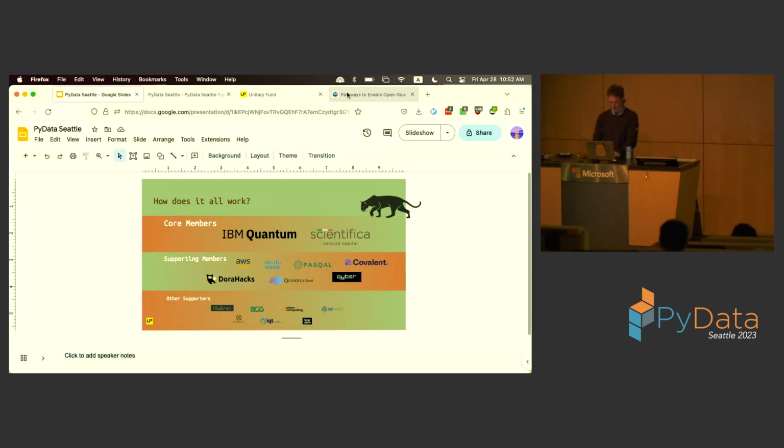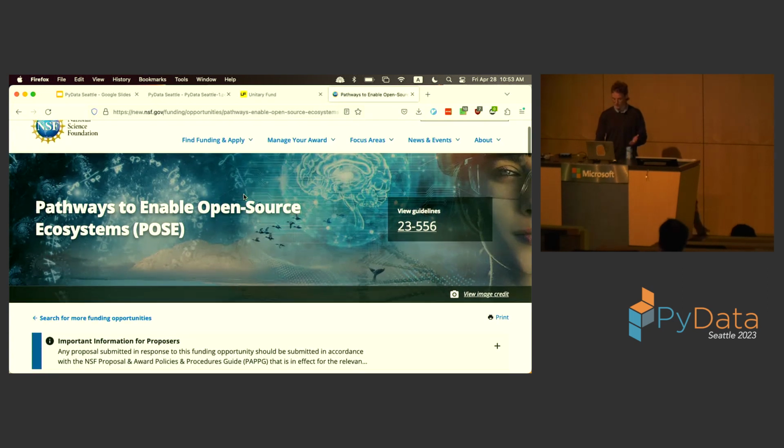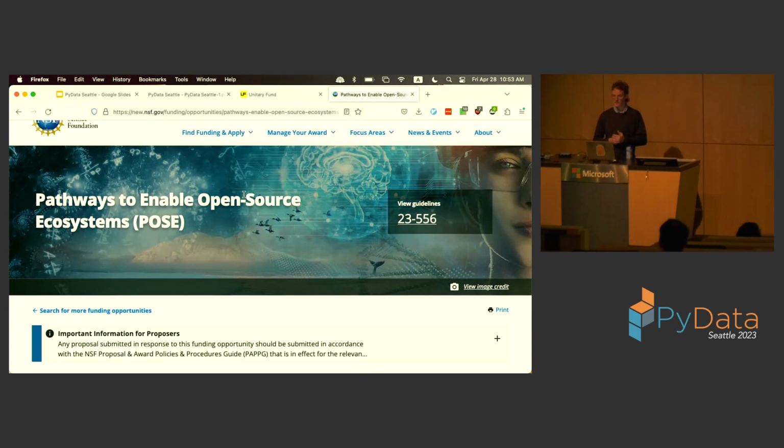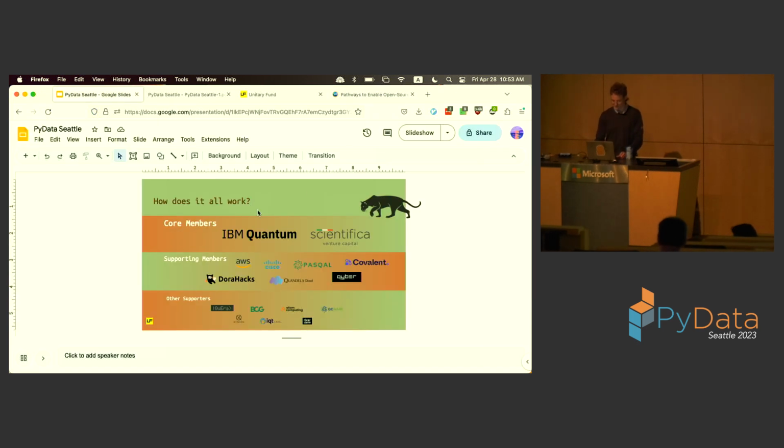awarded this grant for this program, Pathways to Enable Open Source Ecosystems, and this is a National Science Foundation grant, and it's just exactly what you'd expect. We're using this opportunity to grow a larger ecosystem, and the government is fully backing this. So the answer is yes. The government is doing some work. Not to say that they couldn't do more, but it is happening.